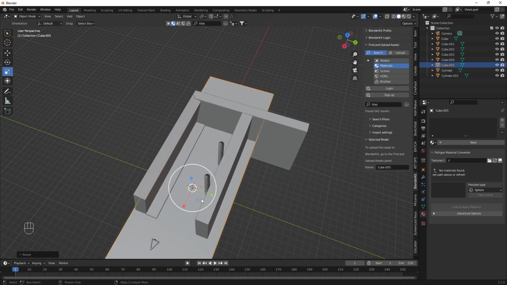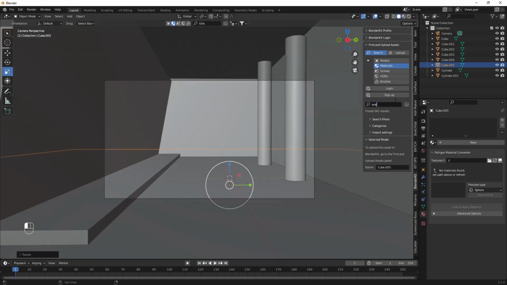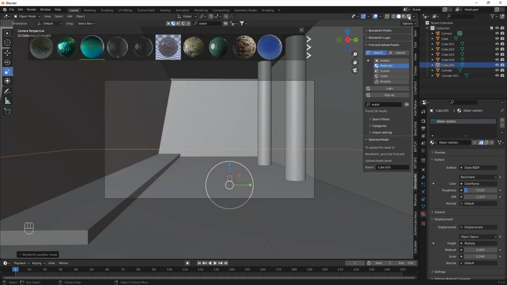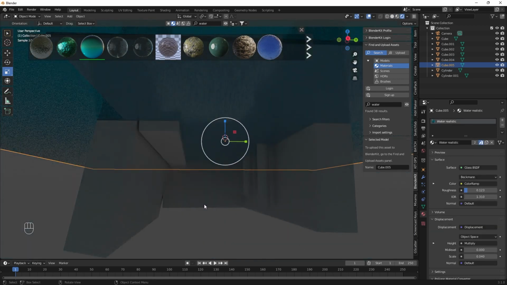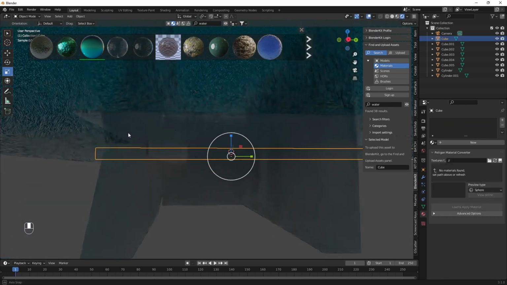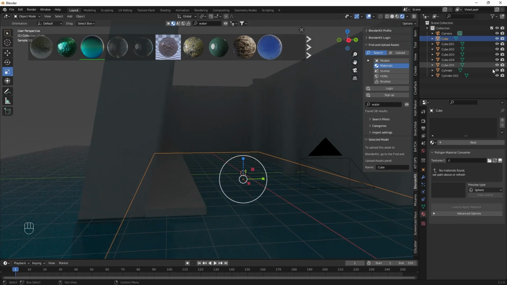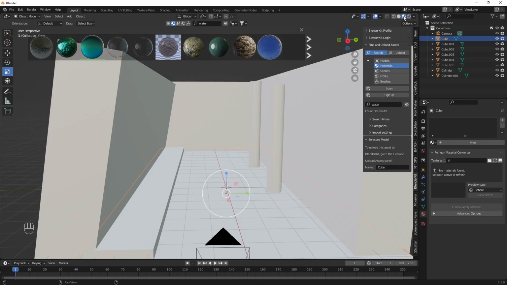So just scale up this cube until it reaches a really big part of your scene. Just look for water. Now, using this Blender Kit add-on, you can use the water texture, and here it is, water realistic. Now, if we go into here, we get the water. Okay, now let's start texturing all the rest of it.